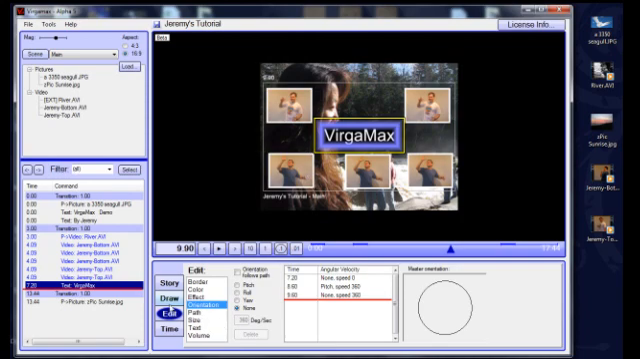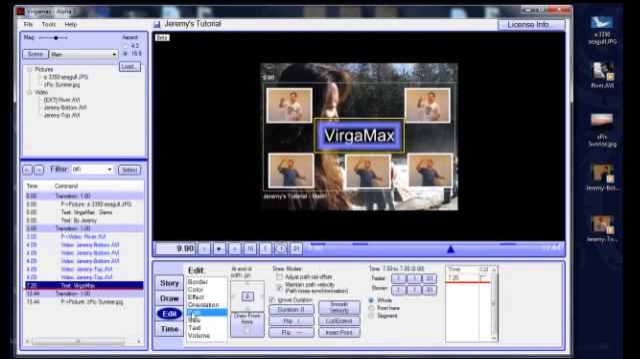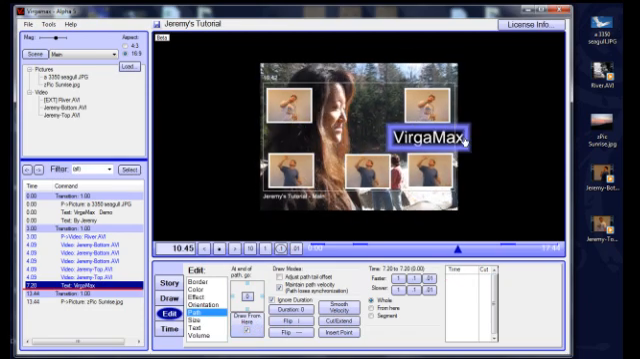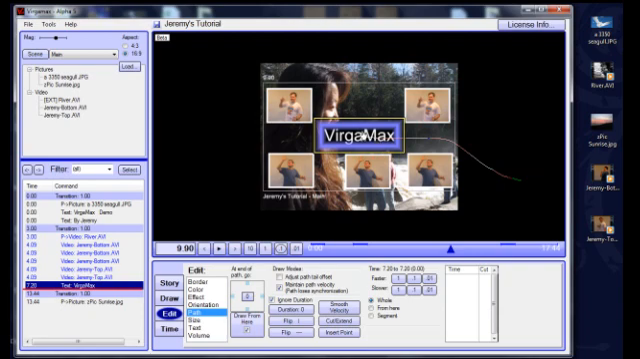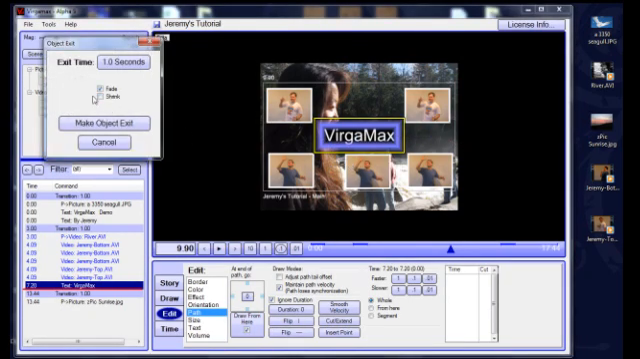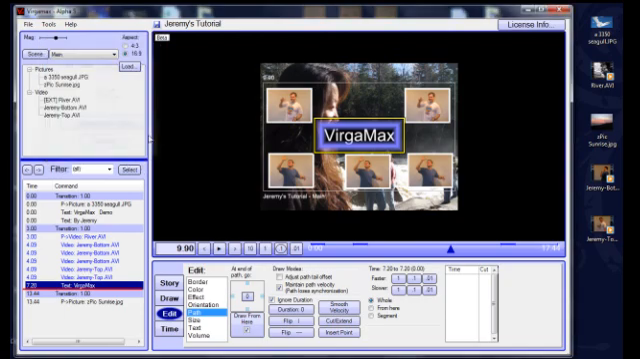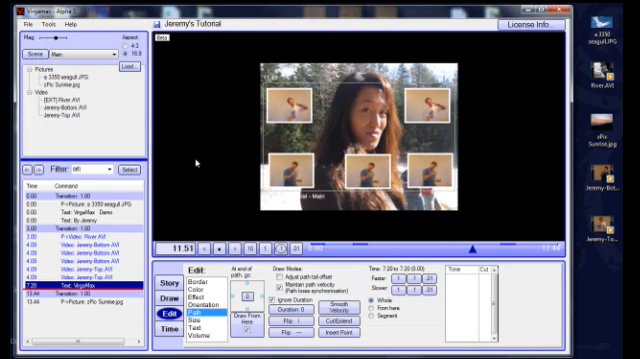Go into Edit Path mode. Click Draw from here, and now I can drag the text off the screen so that it'll fly out of the scene. I also want the text to fade and shrink out, so I right-click, Object Exit, and then I make the object fade out and shrink out all while it's flying out of the scene.